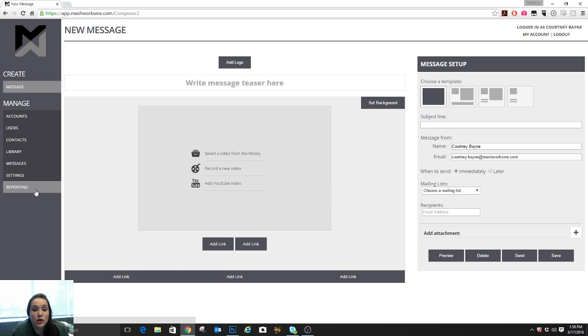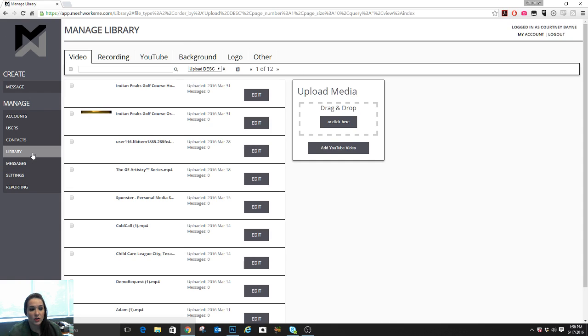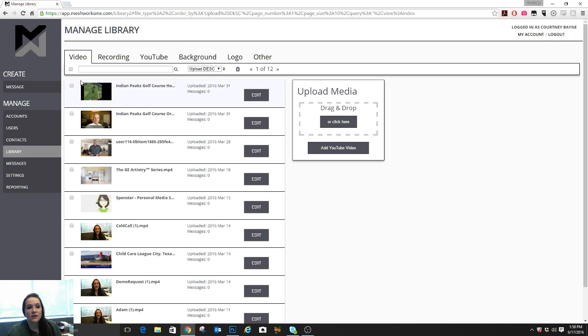The one I want to start on, that's one of the most important pages, is probably our library tab, because from this point on, let's pretend like we're building a MeshMail. I'm going to teach you how to build it right now. So to start, you're definitely going to want to go to your library. You click it and you're taken to this page.